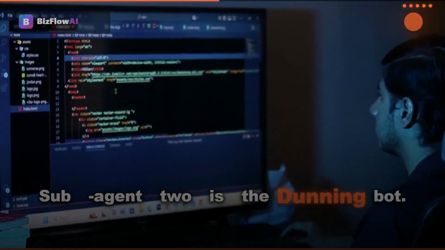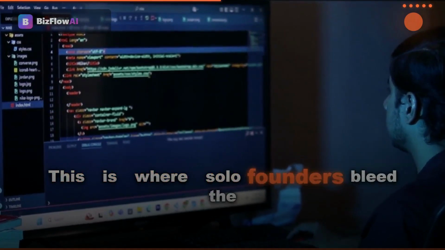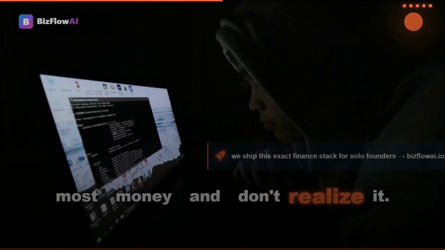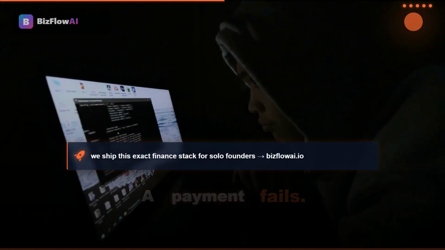Subagent 2 is the Dunning bot. This is where solo founders bleed the most money and don't realize it. A payment fails.